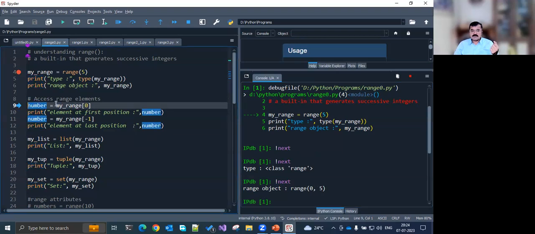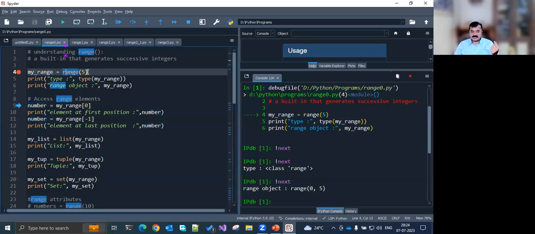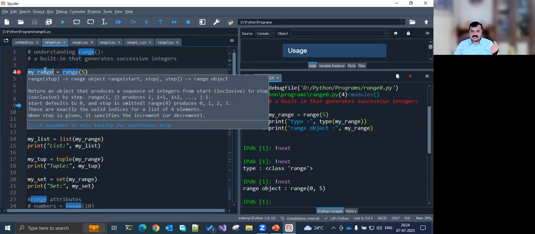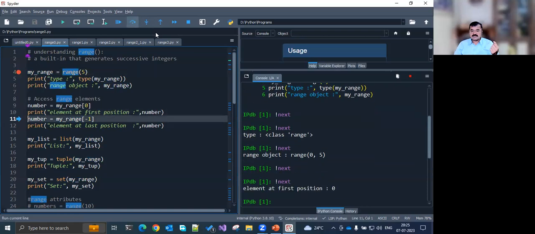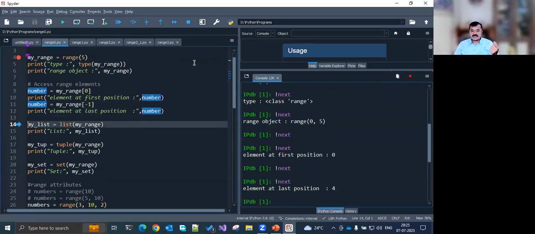So what's the first element? My range is a reference referring to an object of type range. So if I say my range of 0, I would like to have the first element from the range. The first element from the range is 0. I would like to know the last element from the range. So -1. If I look at -1, it says 4.